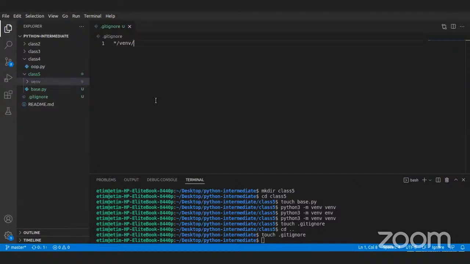What this basically means is that when I commit this code to GitHub, that env folder will not be committed. Only the project files that we are working on will be committed. So when you clone this repository and fetch the updated data from GitHub, you have to create your env folder again, and from there you start working with it.